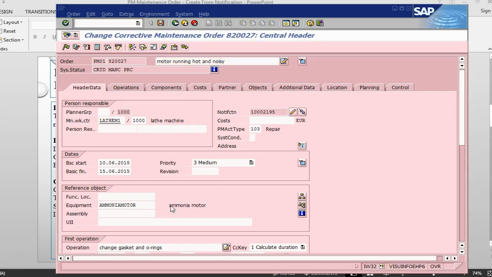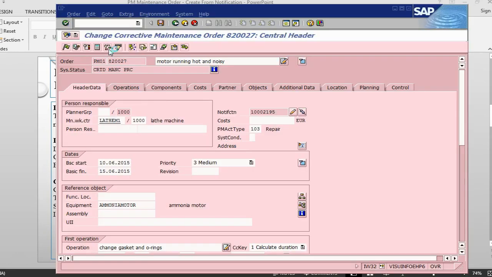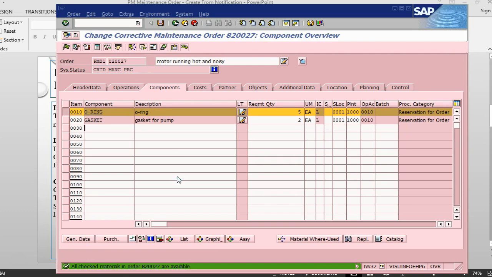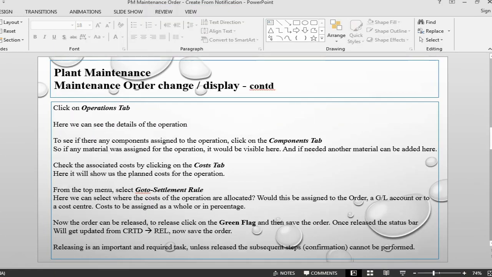Availability will also be, we can check the availability of the materials if you want to do that, into the component. So material availability. Just going to check the material availability. So it says all materials in order are available. So we have already gone to operations, we have also done components, we have also been to the costs tab.